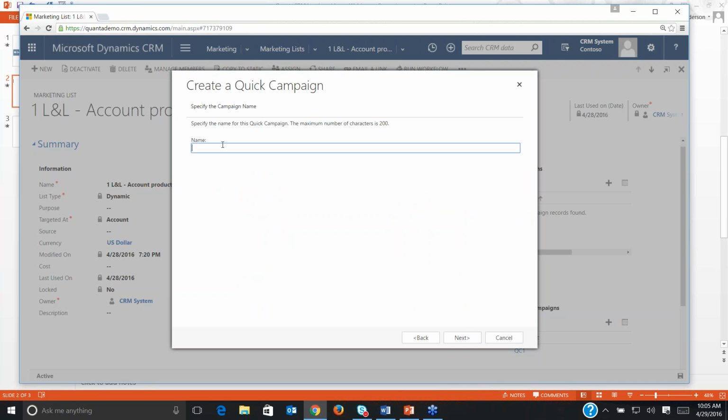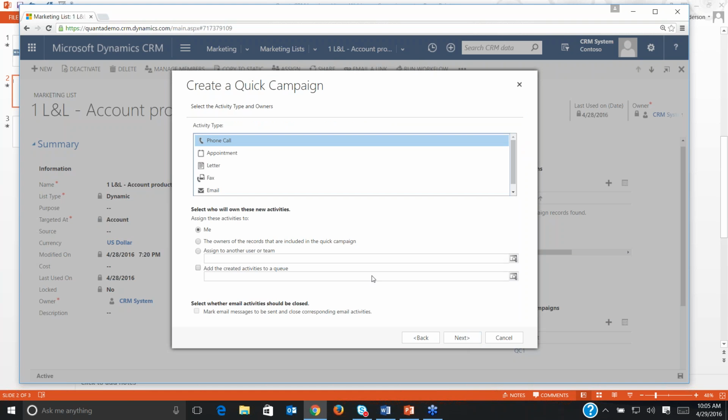It's going to ask what the name of this quick campaign is, and I'm just going to say QC for quick campaign 2. And I'll hit next. Then it wants to know the activity type. I have a few different activity types here, and we're mainly going to focus on phone calls and emails, which are the most common activity campaigns. In this one, I'm going to select phone call.